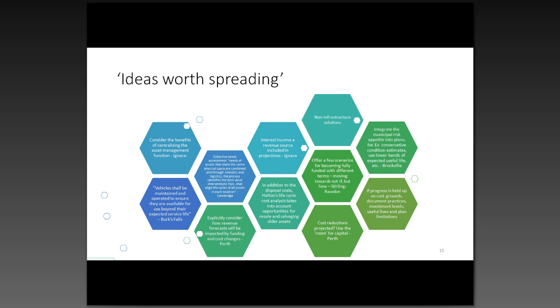Now, I believe we should probably head into questions, so I'll just skate right over the ideas worth spreading, but there are some good nuggets in there about interest income and salvaging and resale of older assets.